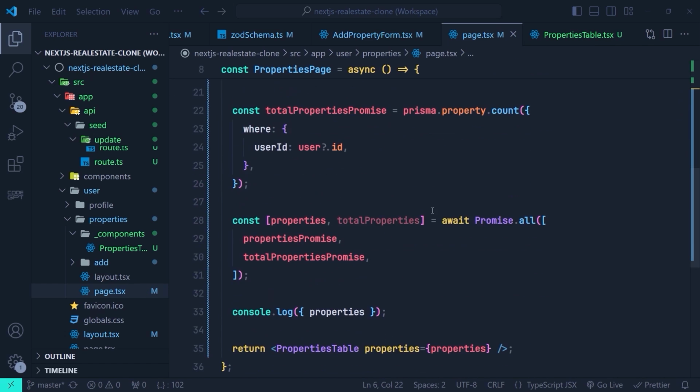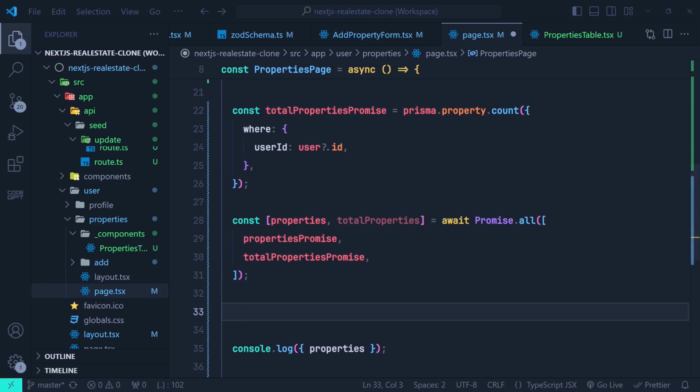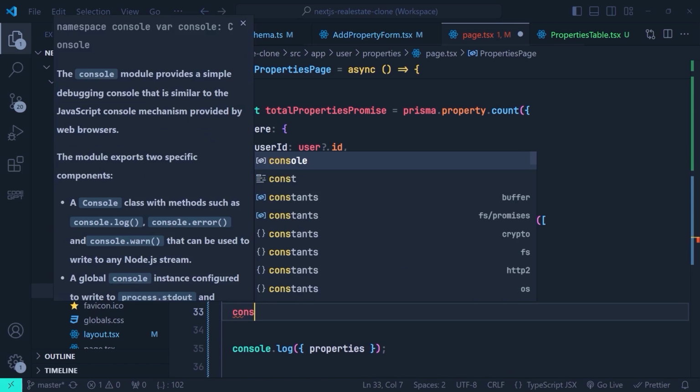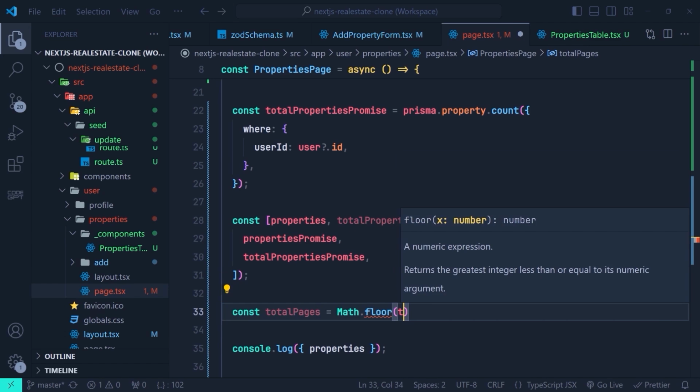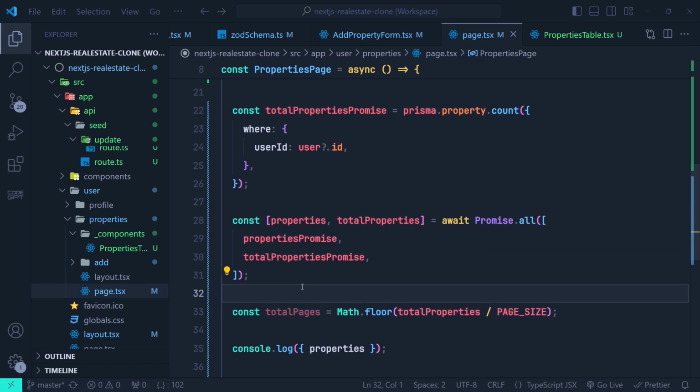Okay, and then get back here after the Promise.all function, we can calculate the total number of the pages. So I'm going to say const totalPages and set it to Math.floor, and then pass the total properties divided by the pageSize constant. So this will be our total pages in the user properties page.